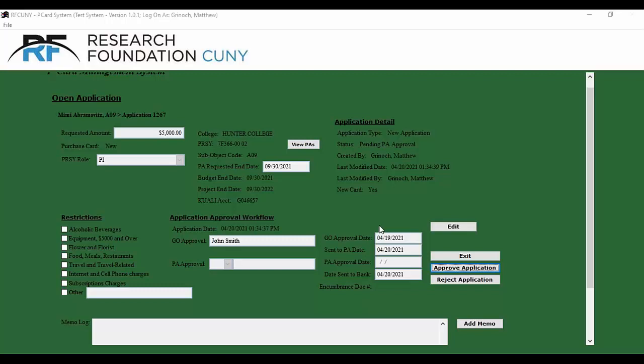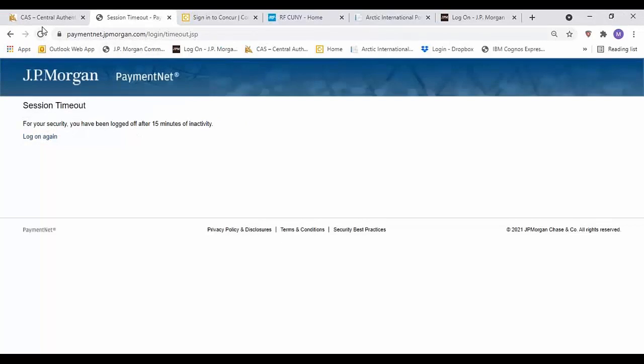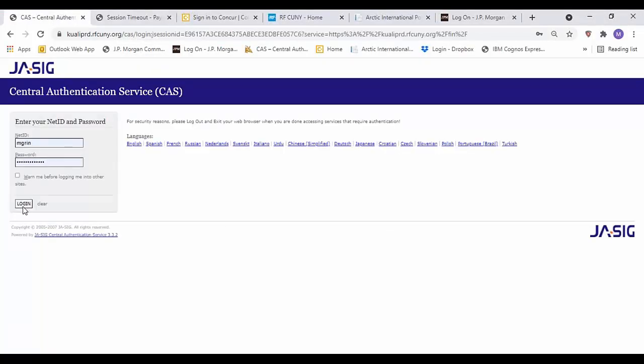But basically, for those of you that are just hearing about sub-object codes for the first time, when you create a PE entry in Kuali, and I'll open up Kuali to give you an example.